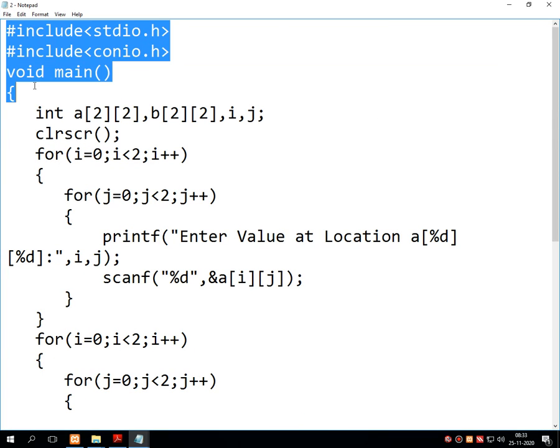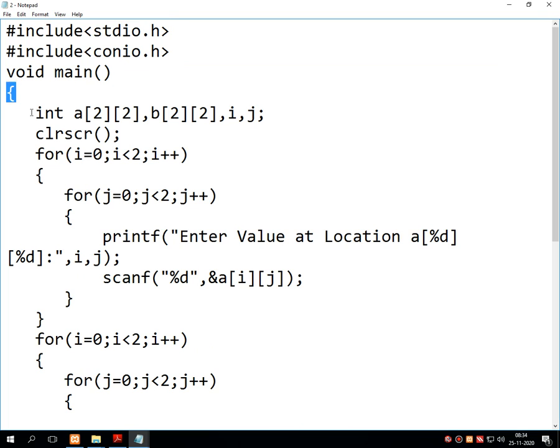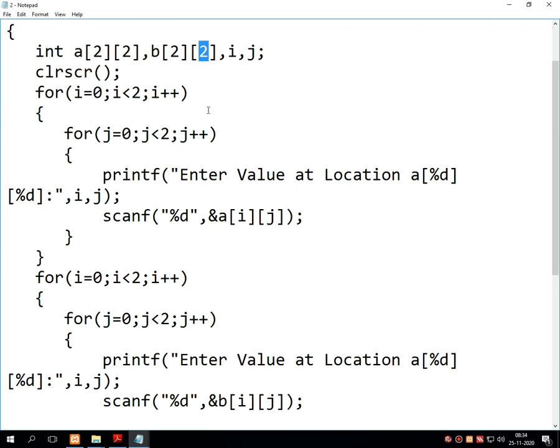After declaring the library functions, first here I have declared our two-dimensional array with the name A, containing 2 rows and 2 columns. Clear? Then the second two-dimensional array that I have created, with 2 rows and 2 columns, is B. I is for maintaining the rows in both arrays, and J is for maintaining the columns in both arrays. Now it's time to read and store the values inside both arrays.